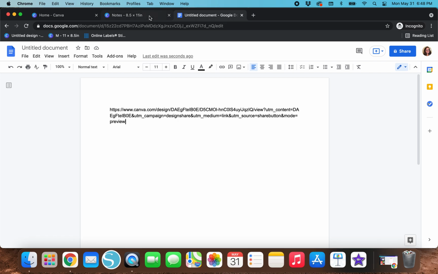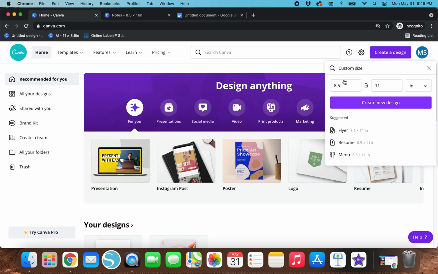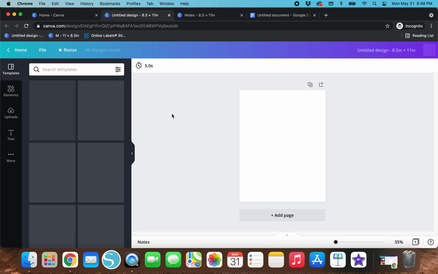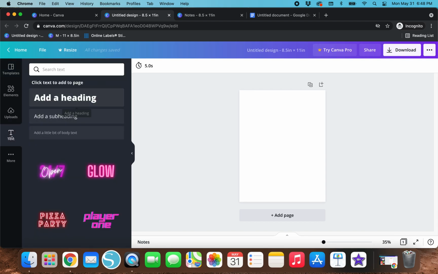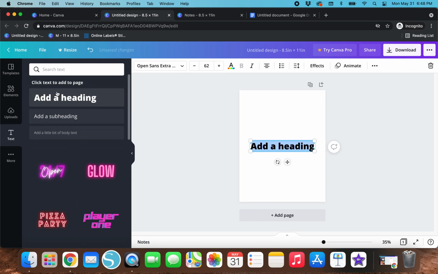So once you've got this link posted, then go back into your Canva homepage, go back to create a design, 8.5 by 11 inches, create a new design, and go over here to this text option. So once you hit text, click on one of these to add text to the page, and we'll just keep it Open Sans Extra just for me to show you guys how to do this.